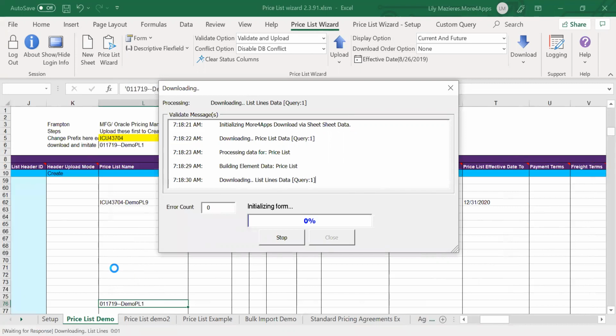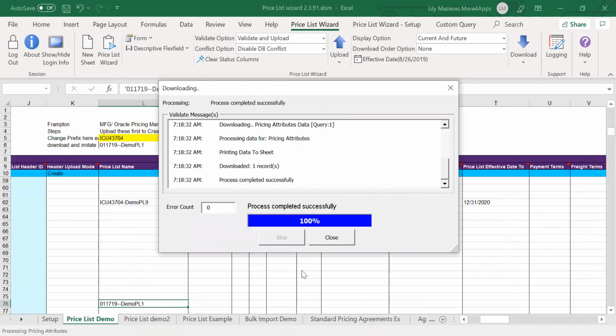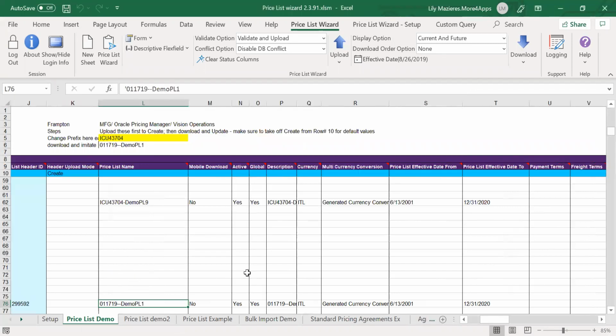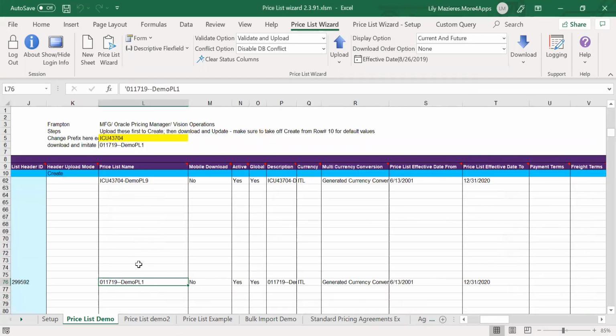So here I'm using the download via sheet. I just copy paste one old price list on the sheet, and then I will just imitate to create a new one. So let's say I'm just going to change the name. I'm going to call it ICU, and then I'm going to call it 10.